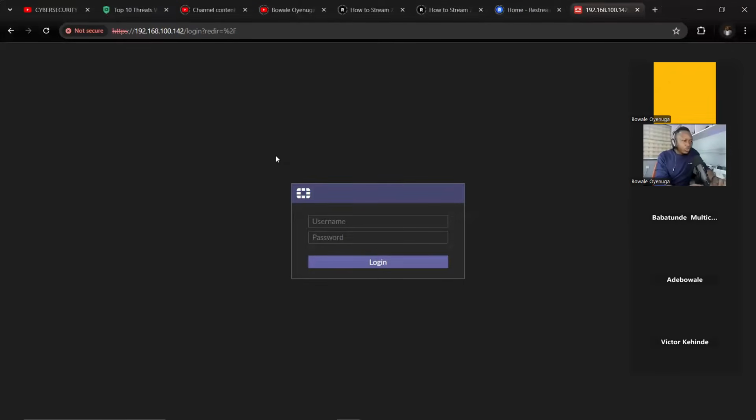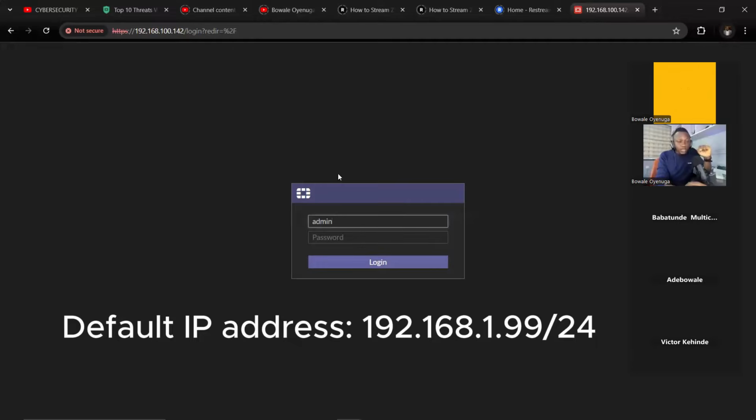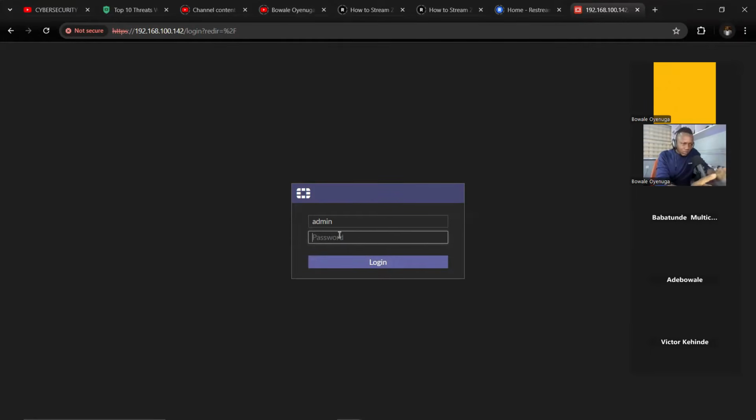The initial configuration. The default IP address comes as 192.168.1.99, but you can change it afterwards and give it a name. Then we have logging into this.